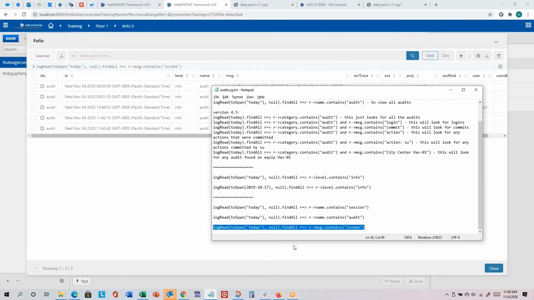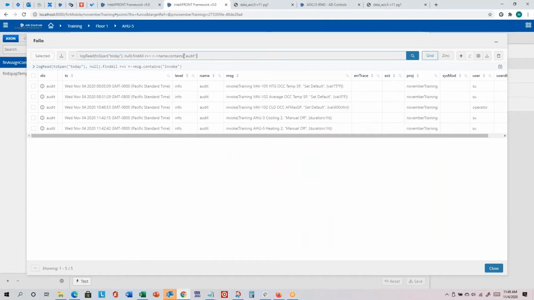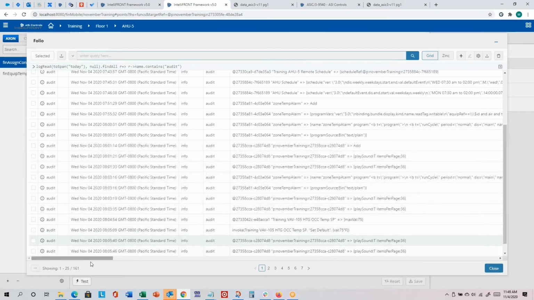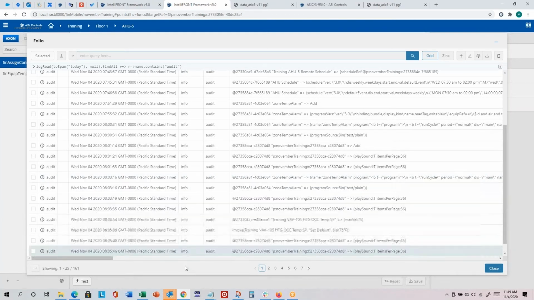And the other one that you can use is audit. I think that one still works. I paste that one in here, enter. Yeah, so that gives me a little bit more information. That shows me that I've changed some schedules by making them schedulable. And notice it's only showing me 25 at a time. So this is a more complete list.